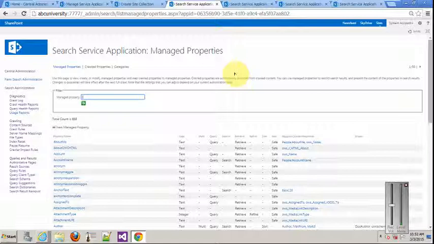So once these crawl properties are created, to display them in the front end we need a manage property. How are manage and crawl property related? We need to map the crawl property with the manage property, so only the manage property will be displayed. A manage property has certain attributes like searchable, queryable, readable, refinable, sortable, and safe. Different data types are also available, like text and integer.